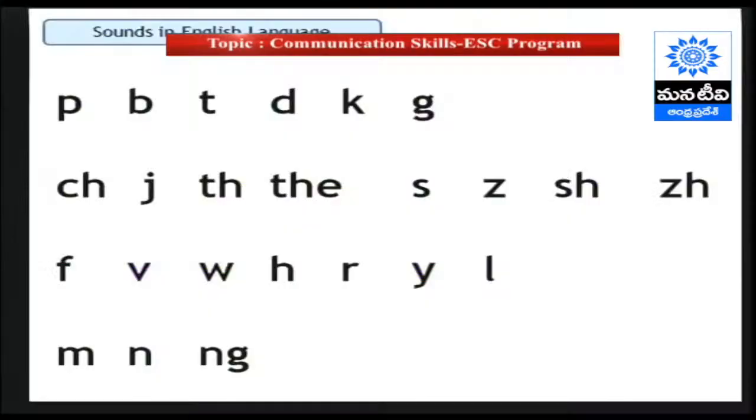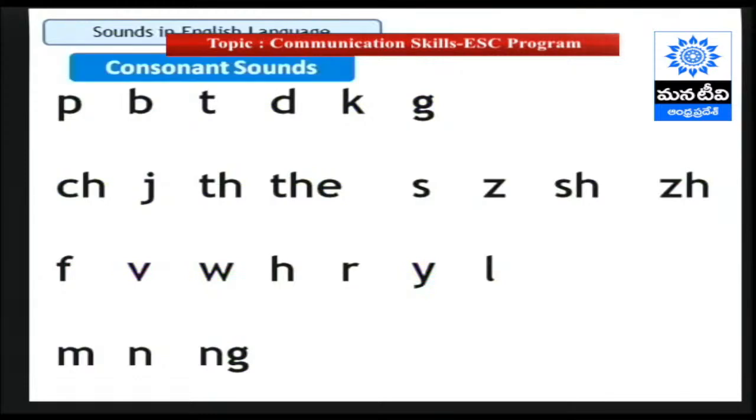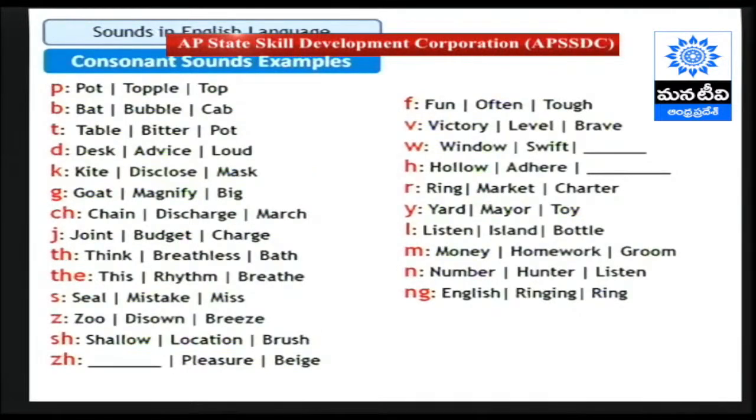Vowel sounds or consonant sounds are different from a consonant or a vowel. I explained the 24 consonant sounds. I showed you the list as well as the examples. I just want to take you through a quick recap. So we have p, b, t, d, k, g, ch, j, th, th, s, z, sh, zh, f, v, w, h, r, y, l, m, n, and ng. So that's 24. I showed you examples of the 24 consonant sounds.